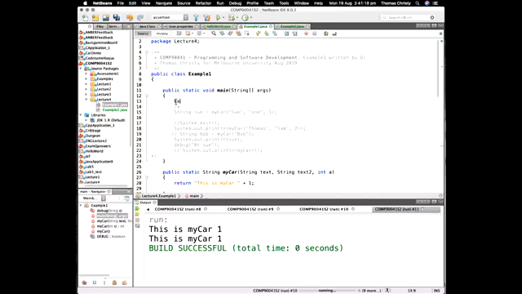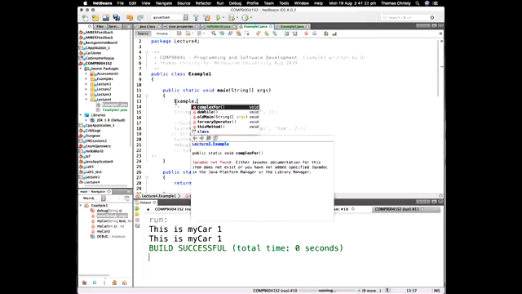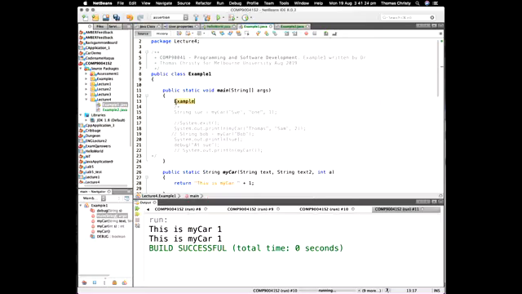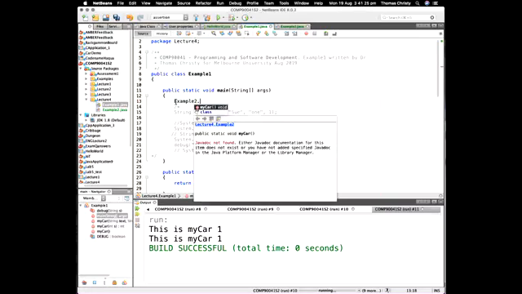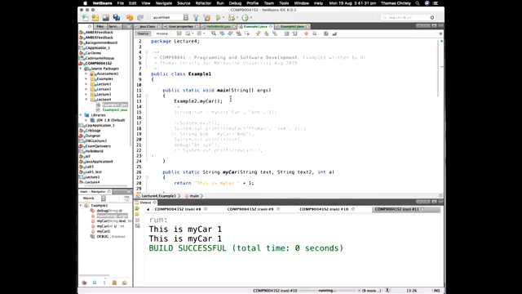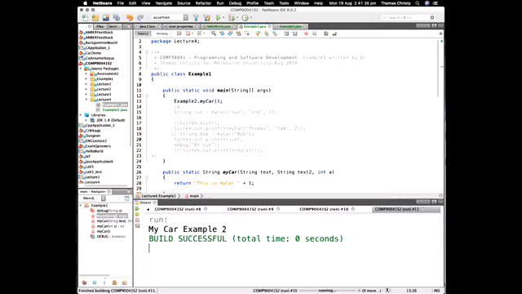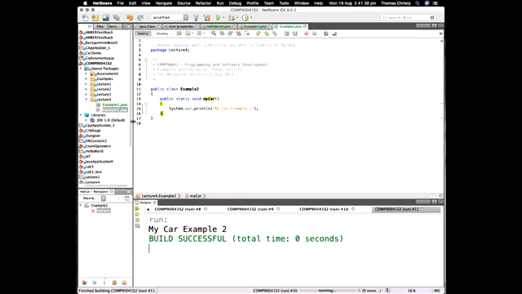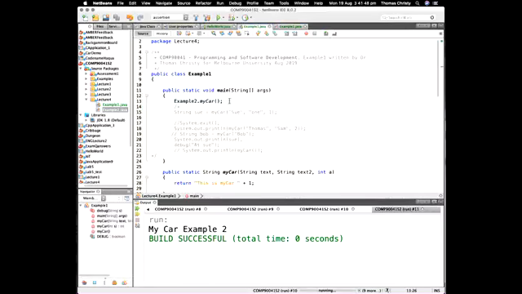Now, if I go to example2 dot, you can see that the mycar is actually available to me. So if I run this code now, it is actually calling mycar example2. So if you remember the code, here is simply saying mycar example2. So in example 1, I'm calling example2, and I'm accessing the method mycar.